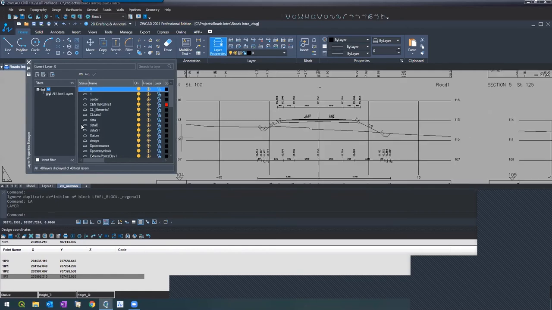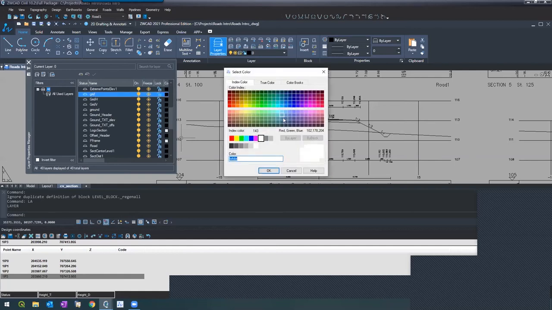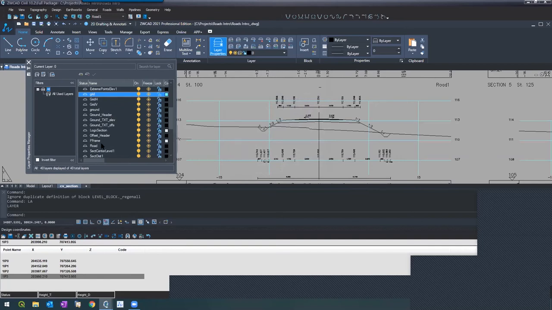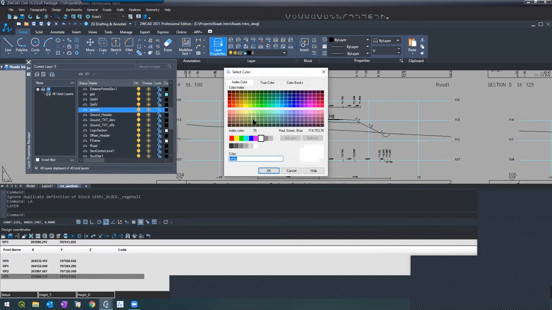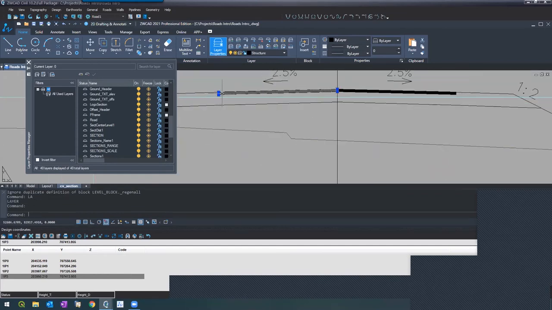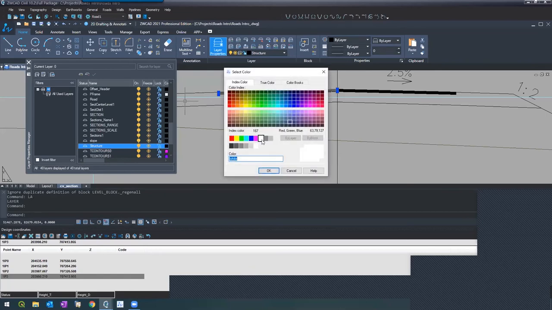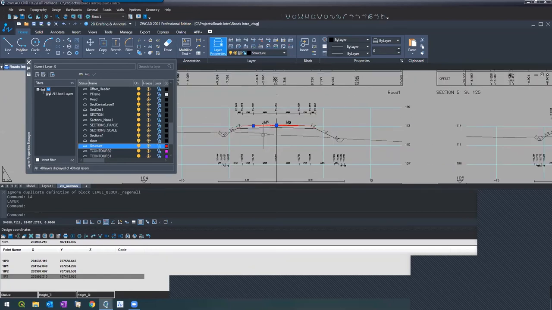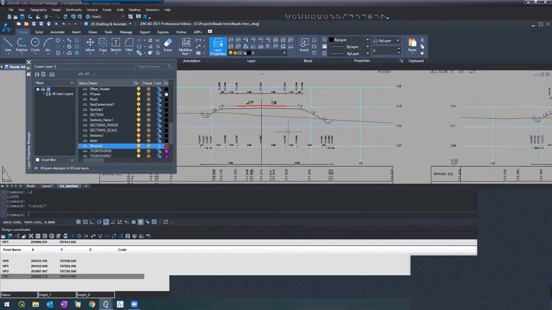In fact, these are in layers as well. So I can take the ground, the grid, make it a little bit different. This and the ground, make it brown. The top of the structure, the crown level. Where is it? Structure. Yeah, this one, structure. And make it, let's say, red. Good. So now everything is ready to be printed.